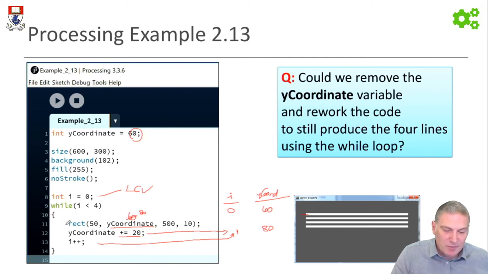And when we step inside the loop, it tells us draw a rectangle at 50, and the current value of the y coordinate is 80, so it's going to draw 50, 80, 510. In other words, it's going to draw the second rectangle. Then we're going to update the values of the y coordinate to be y plus equals 20, which makes that now 100. And I gets updated to be I++, which is 2. Come back up around the loop.